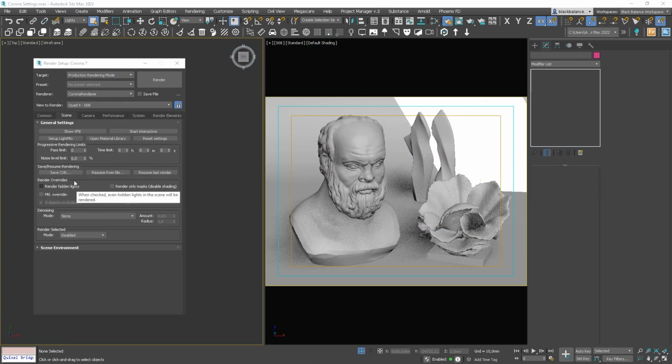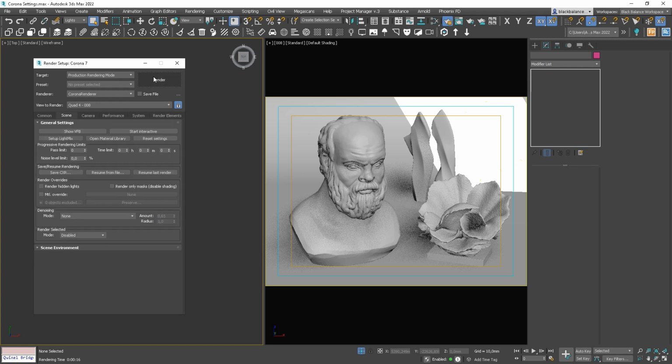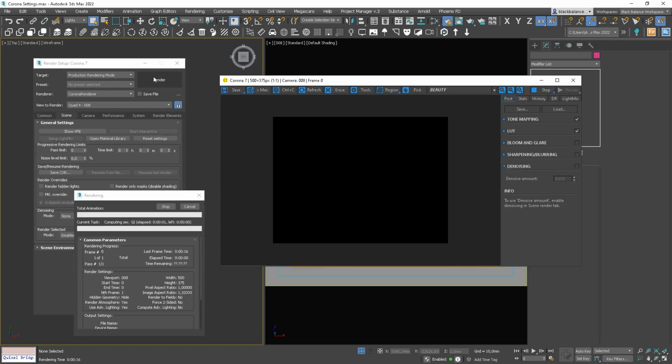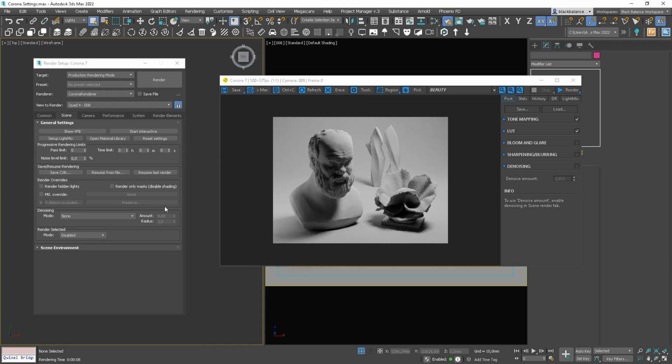Let's talk about these options now. Let me show you how it works, as it can save you lots of time. Let's change the size of the image, so it will render quicker. Okay, let's click Render and wait a bit. Okay, so let's stop the render now. And now I will save it as CXR.